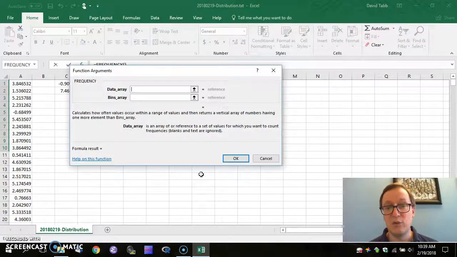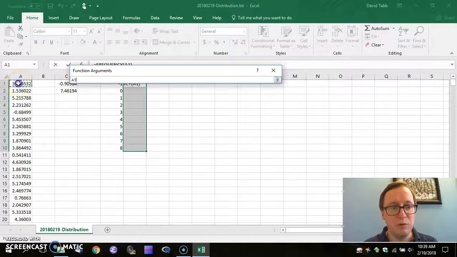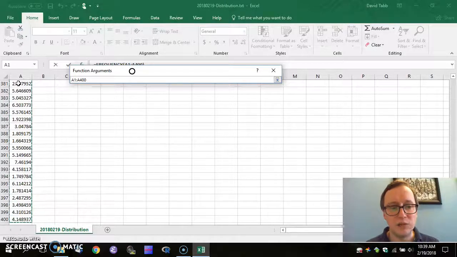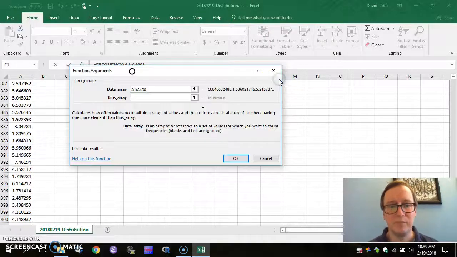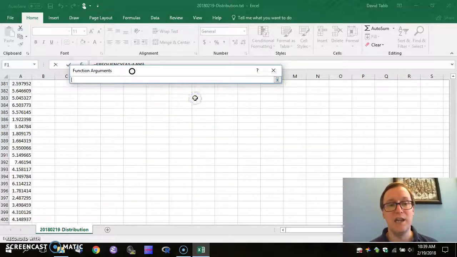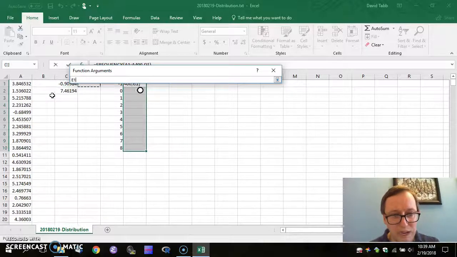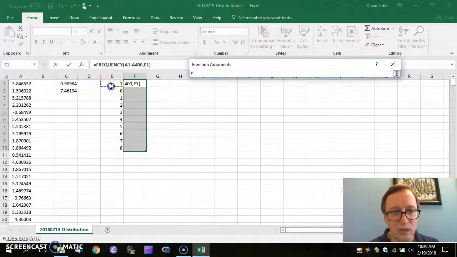Now it needs to be told where it's getting its data from. What are the values that it's evaluating frequencies for? Again, we're going to specify that we want values from A1 all the way down through A400. I held down Shift and then hit End down in order to go to the last item consecutively downward. That's all fine. So now it's specified those 400 values. And now for the bin array, we are going to specify those bin boundaries that we had up here. If I scoot this out of the way, you can see that those are going to be E1 down through E10.